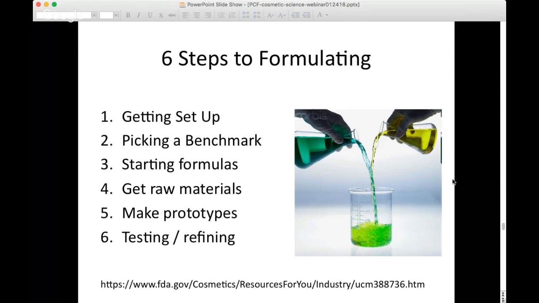All right, so here in summary are the 6 steps. If you've had questions along the way, hopefully you've been putting those in, and I'm going to answer some of those questions. But here's the 6-step summary. First, we talked about step 1, getting set up. Next, we talked about picking a benchmark that gives you a target which you're trying to match. We talked about step 3, which is finding starting formulas, and gave you some sources for finding those. Step 4, we talked about where you might get raw materials and learn about them. Step 5, we talked about what's involved in making your prototypes. And finally, step 6, some of the things involved in testing and refining your prototypes.